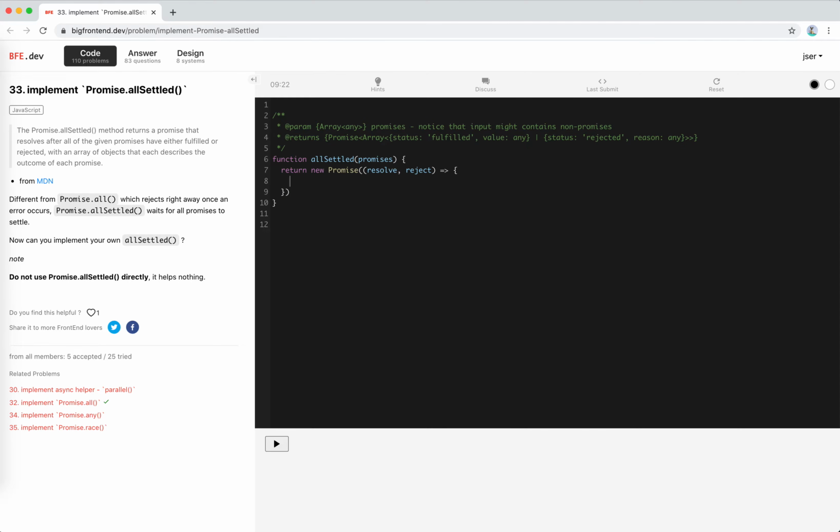And we will use an array to keep track of the fulfillment or rejection, and we will chain all the promises up. So for now, we suppose all the inputs are promises. To do later: handle non-promises. I'll do that later. Okay, so for all promises, we will chain them up.